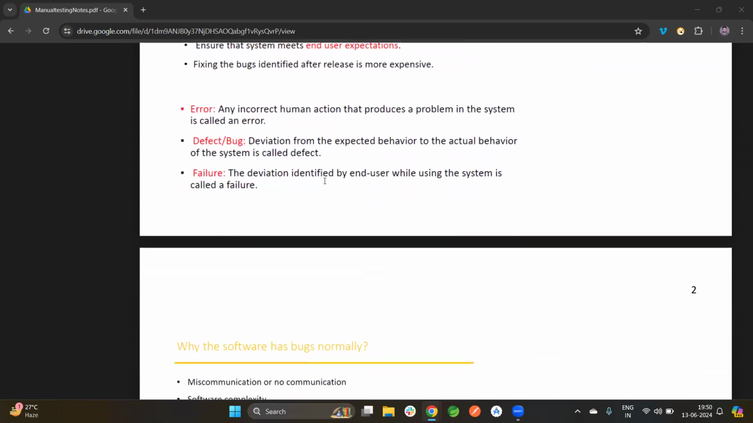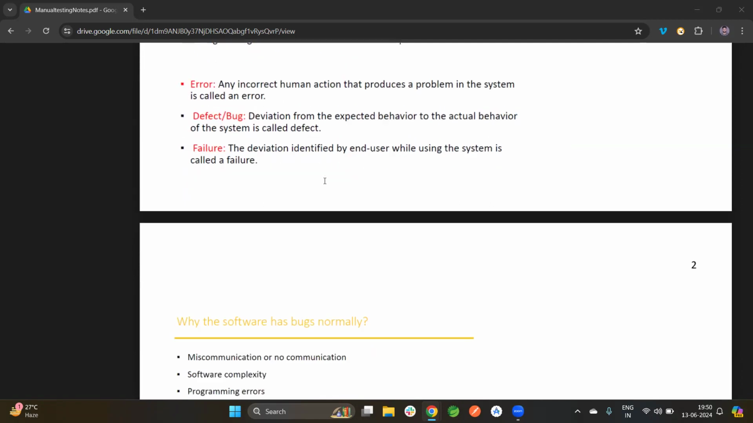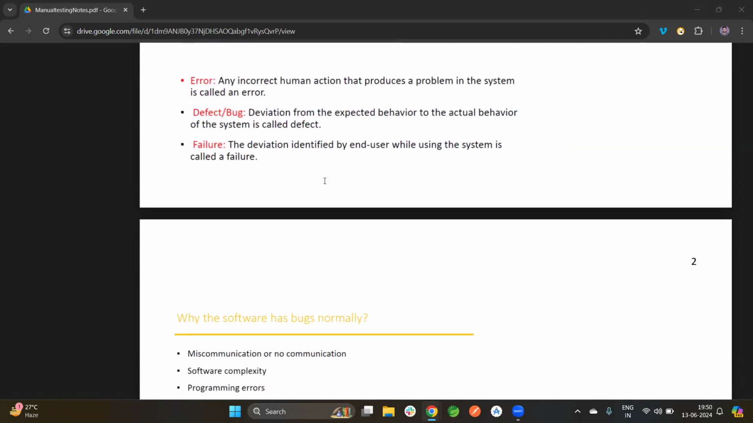Error. Any incorrect human action that produces a problem in the system is called an error. Defect or bug. Deviation from expected behavior to actual behavior of the system is called a defect. Failure. The deviation identified by the end user while using the system is called a failure.